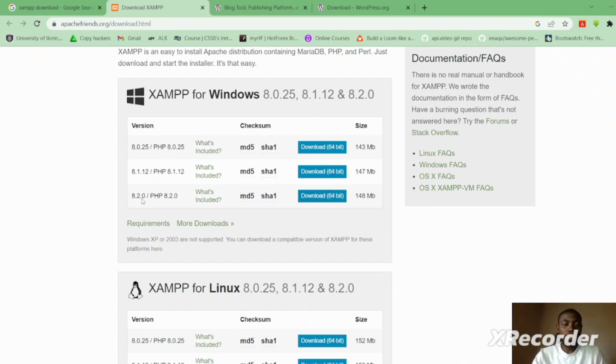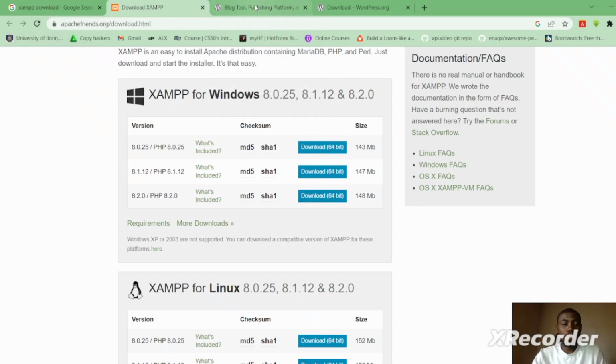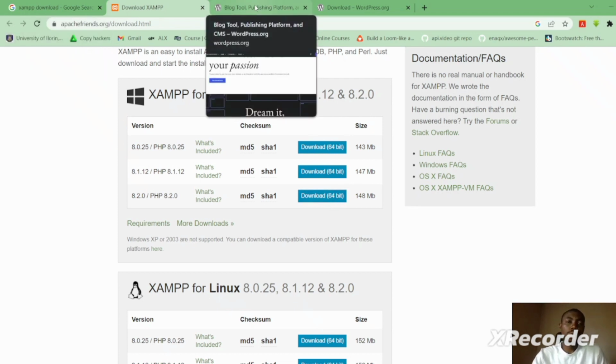It's advisable to download the latest version, which is 8.20. You click on download. After that, it will take you to the download page where the download will start automatically. I've already downloaded this, so I will skip the download part. Next we will download WordPress.